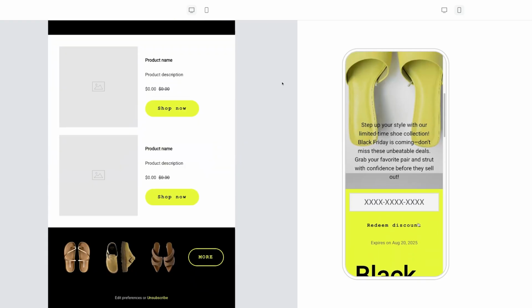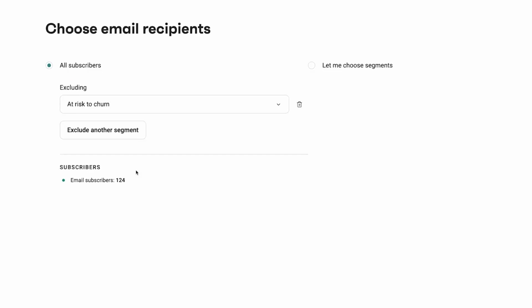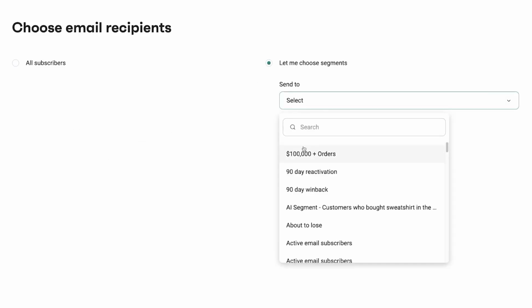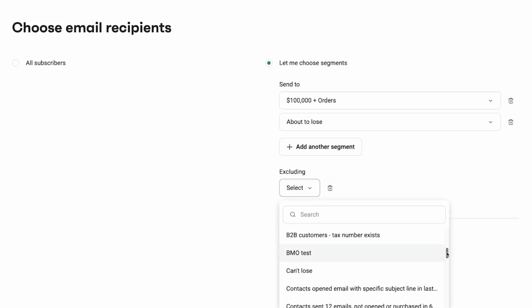When you're ready, send a test email to yourself or your team, as many times as you need to get everything just right. Then choose who should receive it. You can send it to your full list, just keep in mind that sending to low quality contacts might hurt your deliverability. You can also send your email to specific subscribers or exclude certain segments if needed.